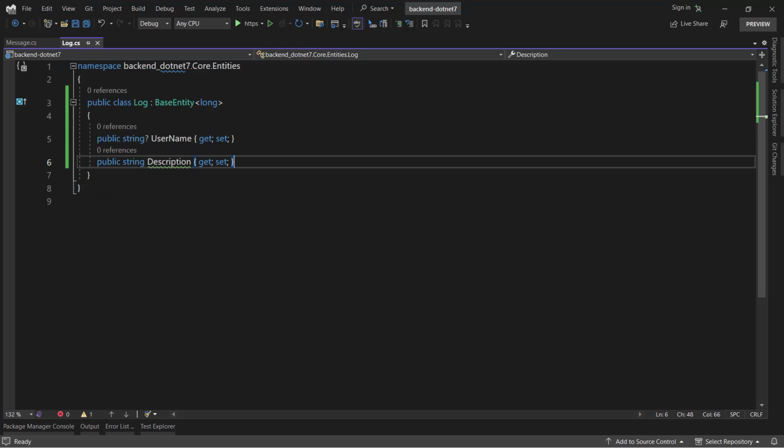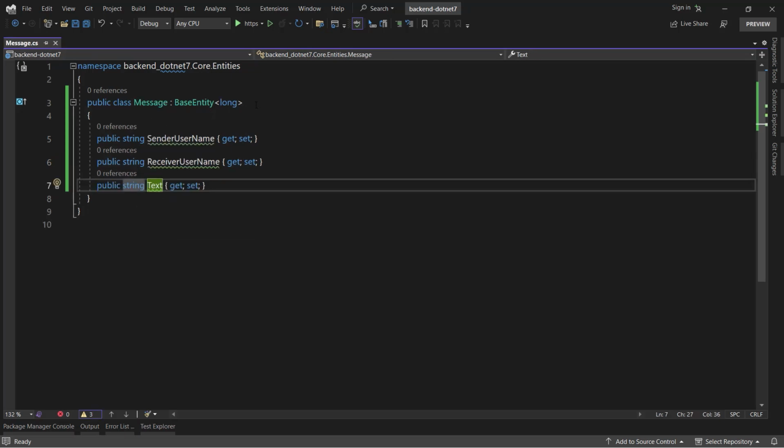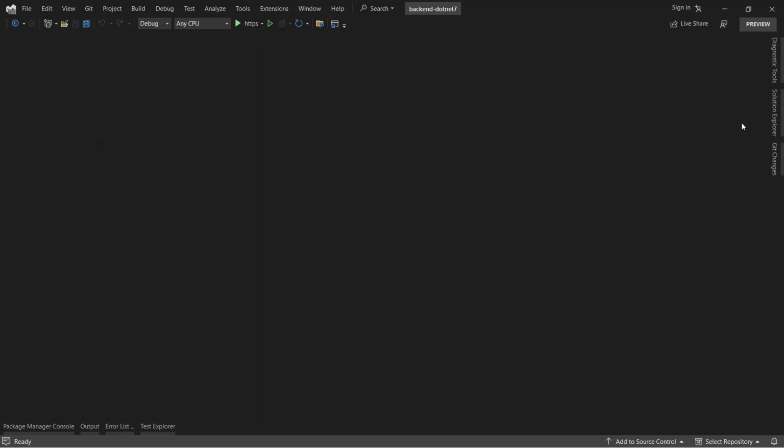The next one is this log. So we created this log, and we inherited from base entity of log, and also we have a username and a description. That's good. And also we have a message which inherits from base entity with type of long, and also we have a sender username and a receiver username, and also a text. That's it. So we created all of our entities.